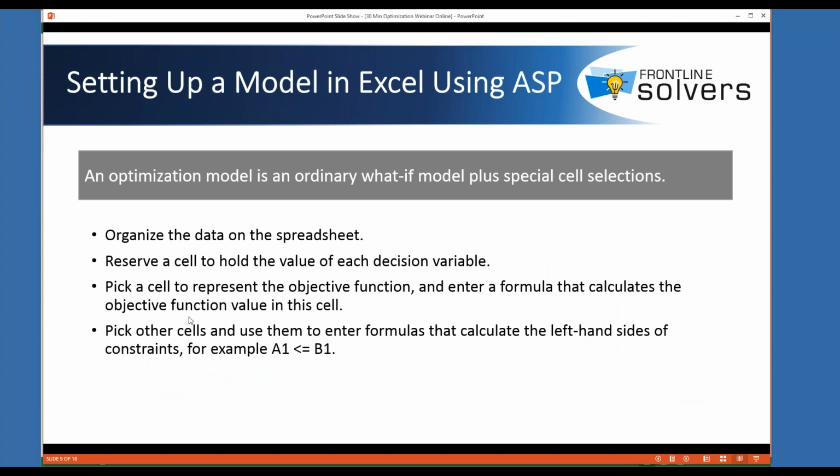This is just a recap on what we practiced, modeling and solving problems in Excel spreadsheets. You can reserve cells to hold the values of your decision variables, and then pick a cell to represent the objective function and enter a formula that calculates the objective function value in that cell. And then pick other cells and use them to enter the formulas that calculate the left-hand side of the constraints. Now, the right-hand side, you can enter them as numbers in other cells or enter them directly in the solver's add constraint dialog. And one quick note, it is best practice to use constants for the constraint right-hand side.